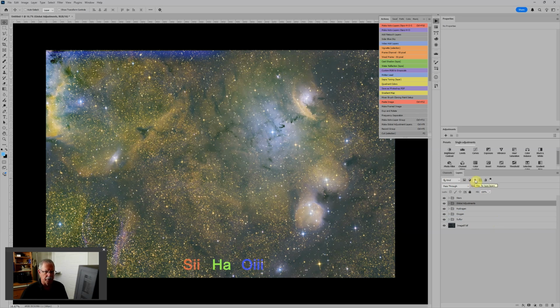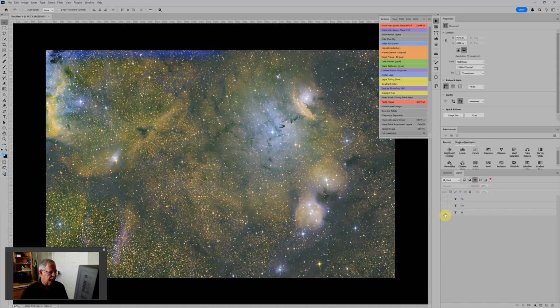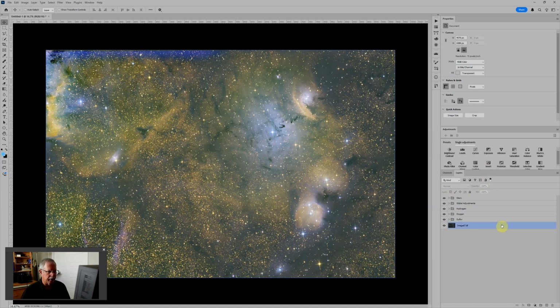So this will filter for text type layers. There are the 3 text layers, and I'll just turn those off. And now I'll unclick on the filter, and we're back to the main view. And let me close this flyout.